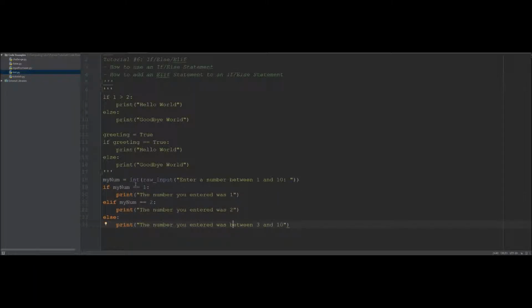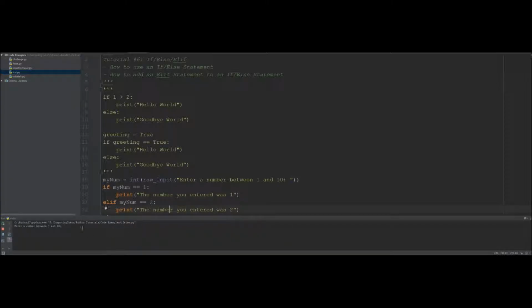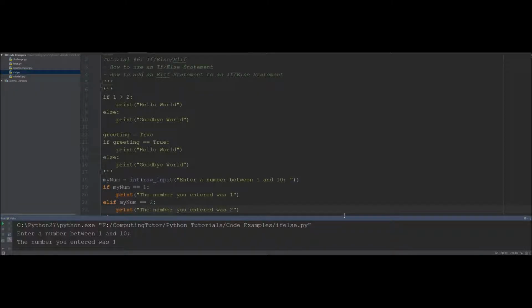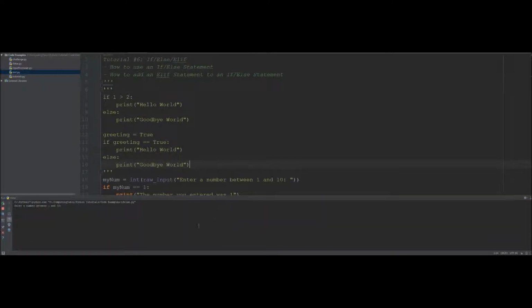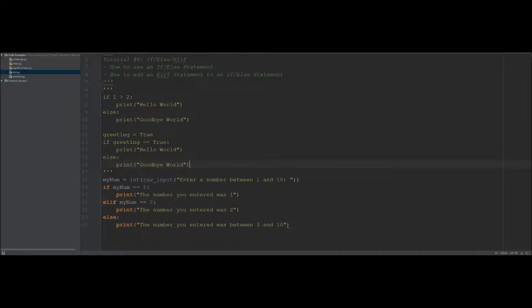And then if I run this code, I can see that if my number is 1, it's going to say the number you entered was 1. But if I run the code again, and I enter 2, it says the number you entered was 2, because it's executed this code in the elif statement. So the elif allows us to make a different comparison, but then execute a different piece of code based on that different comparison there.